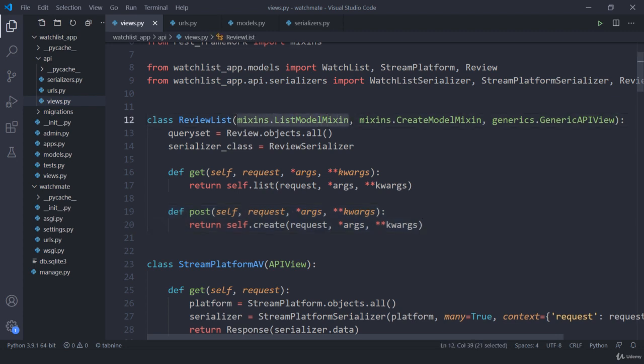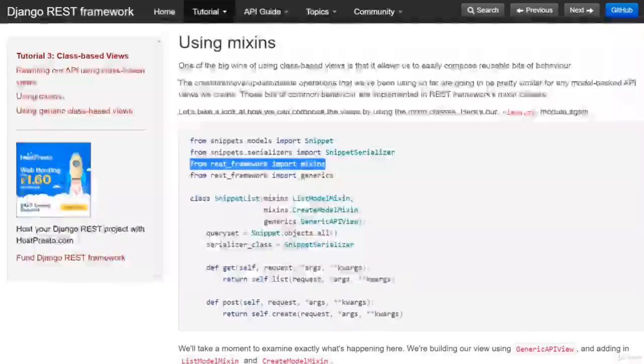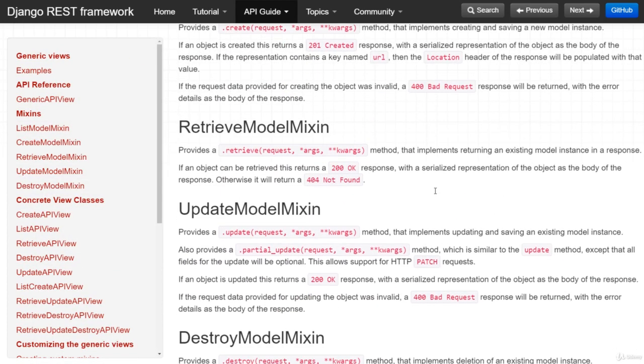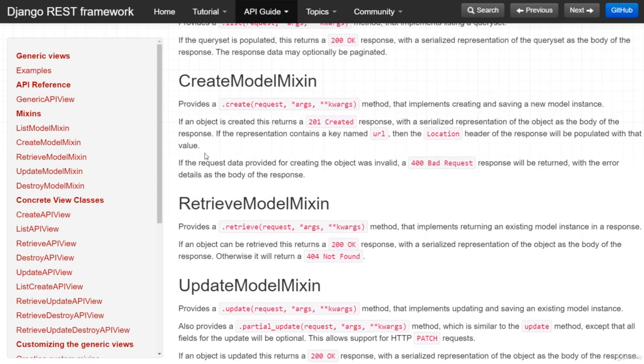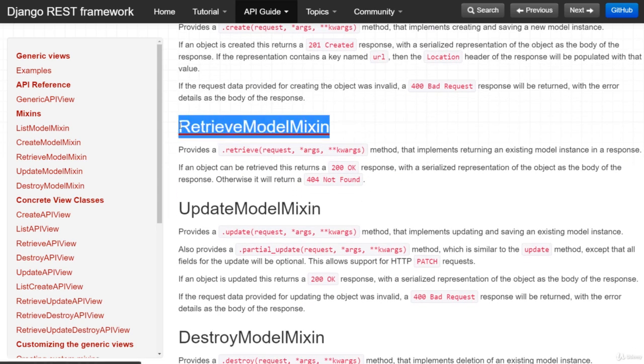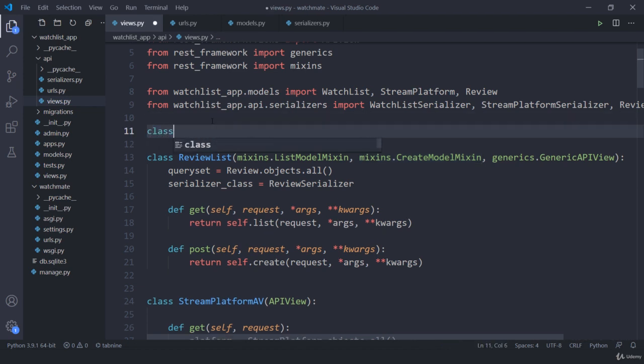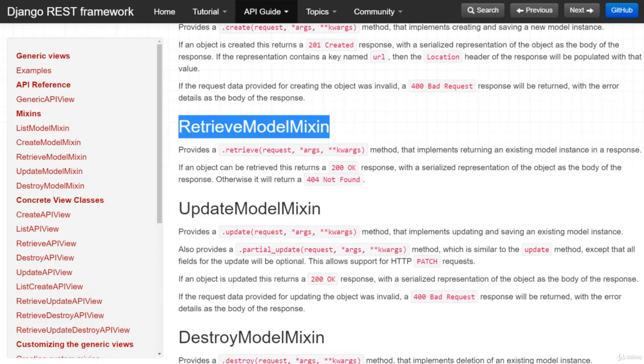Currently we have imported these two classes. Now if you jump back here, we have multiple classes as discussed earlier, but maybe if I want to retrieve any single individual element, what I'm going to do is utilize this retrieve model Mixin. So let me create a new class. I'm going to call it class review. Instead of review list, I'm going to call it review detail, and I'm going to import Mixins. I'm going to import this retrieve model Mixin class.